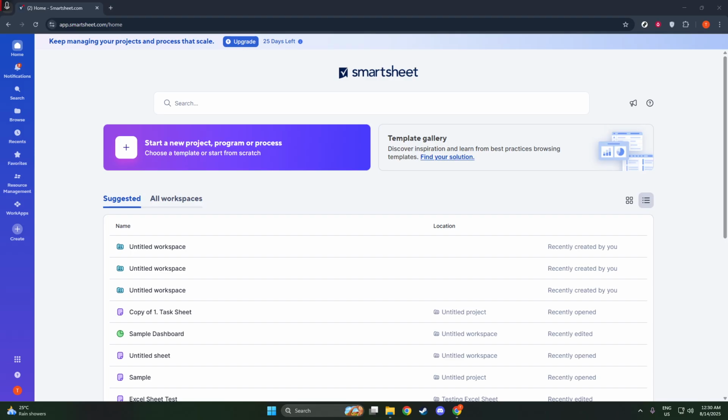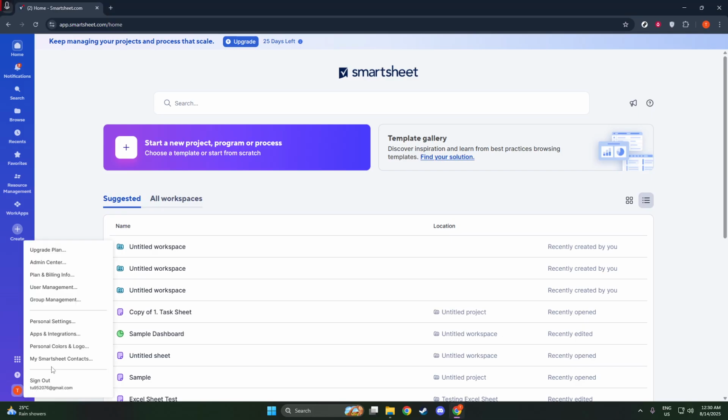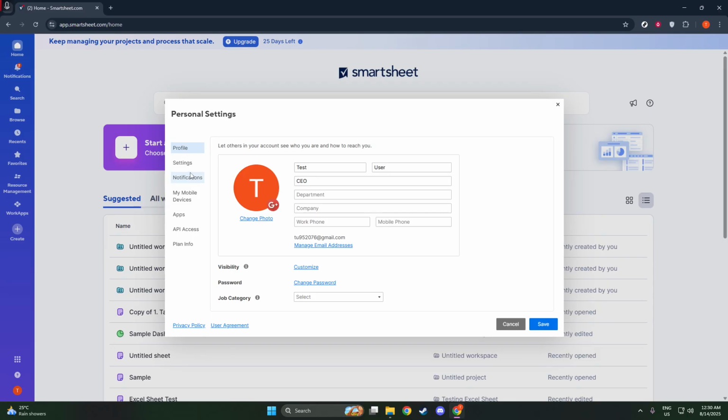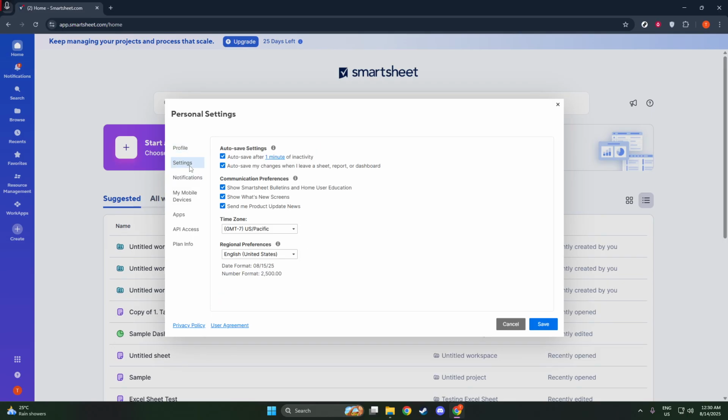First, you'll need to navigate to your account settings. To do this, open Smartsheet, and you'll find the Account option at the top right corner of your screen, represented by your profile icon. Click on it to reveal a drop-down menu. From this menu, you'll want to select Personal Settings. This is your command center for customizing how Smartsheet behaves according to your preferences.